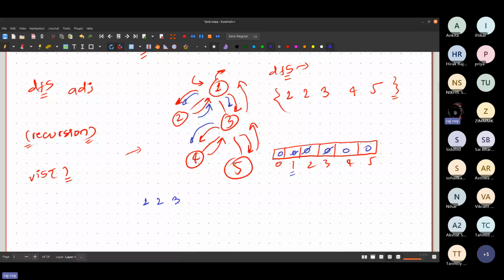So we went there and asked the same thing. Are you visited? So this node said, no, I am not. So just mark it as visited and print it. And again, 4 has one child, that is 3. But 3 has already been visited. So 4 will do nothing and go back.